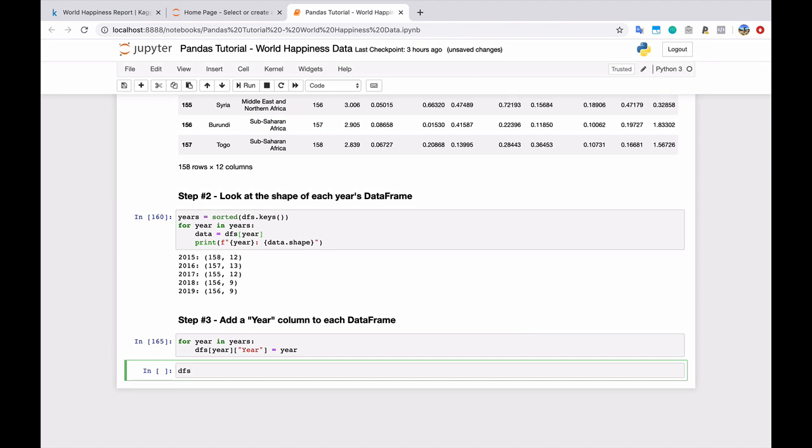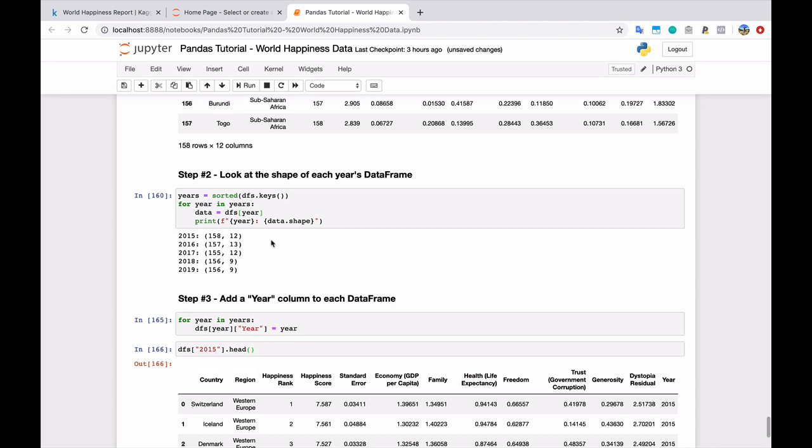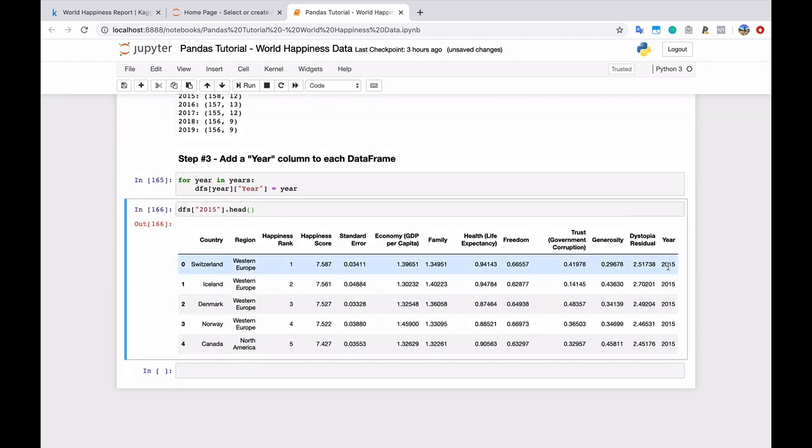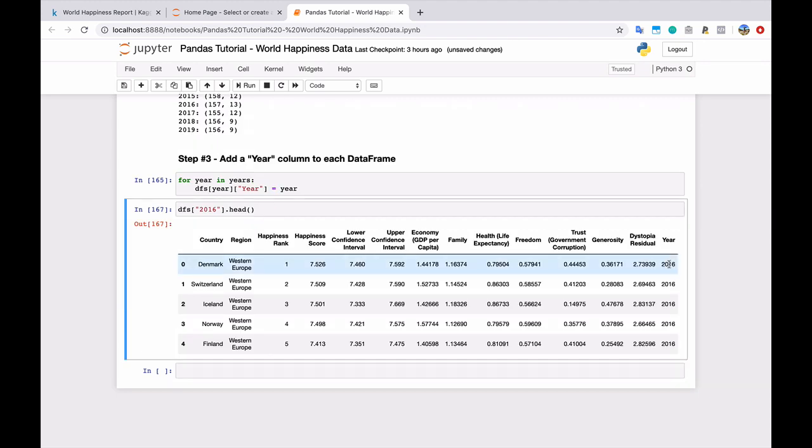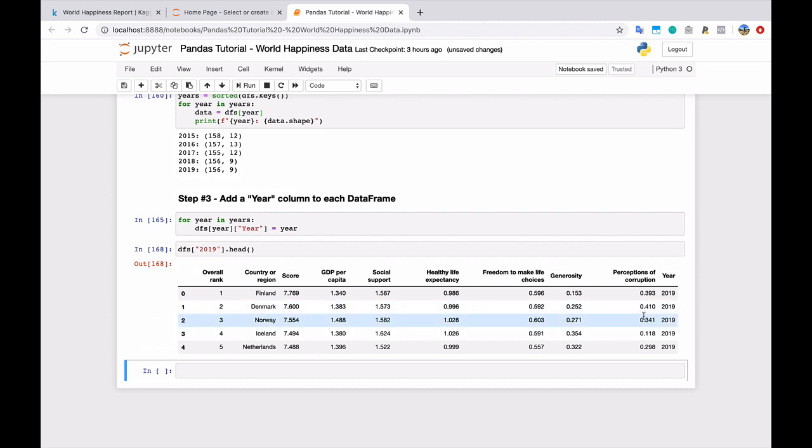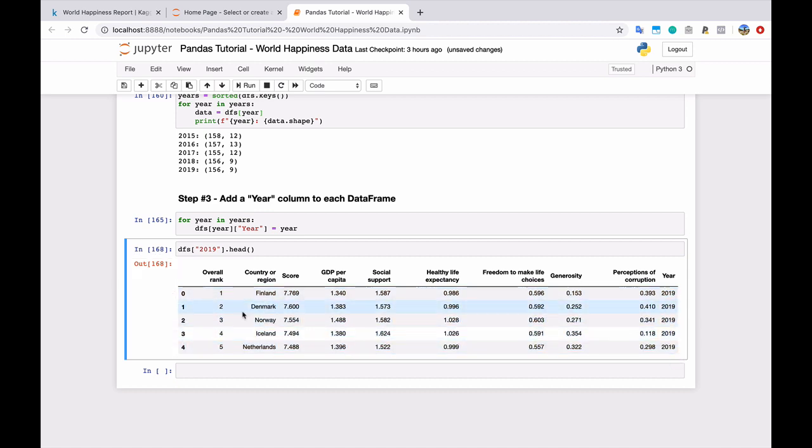And now let's take a look at 2015. Let's take a look at this data frame, dot head. There we go, year 2015. Let's take a look at 2016. Looks like the year is correct. And let's take a look at 2019. There we go. So we just created a column in all of our data frames with the year. So now whenever we start combining this data, we're going to retain that year information. So we're going to know which data comes from which file.